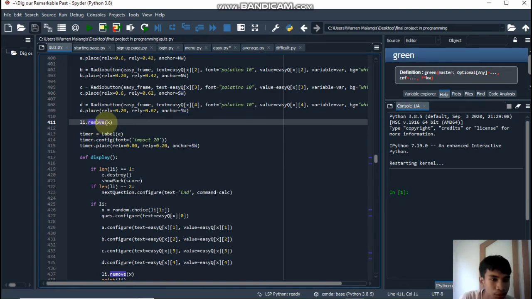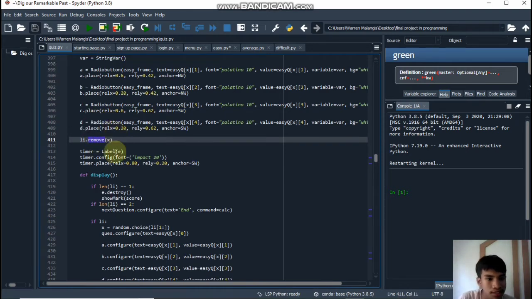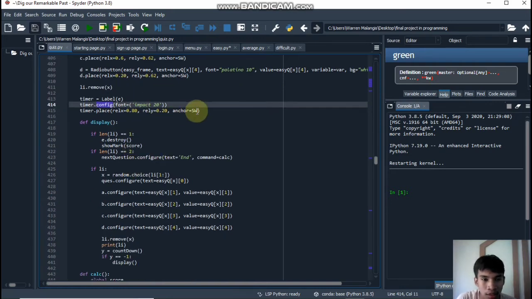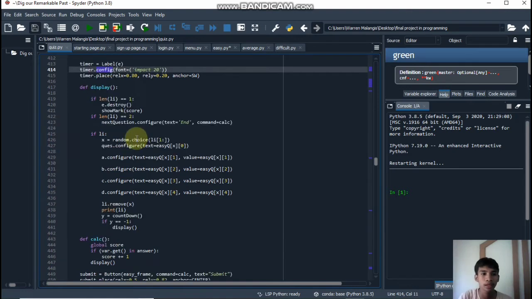So list.remove(X) will remove the X from the list. So here, for the timer, I made the font Impact and set the size to 20. And I placed it southwest, 0.880 for rel X and 0.20 for rel Y.